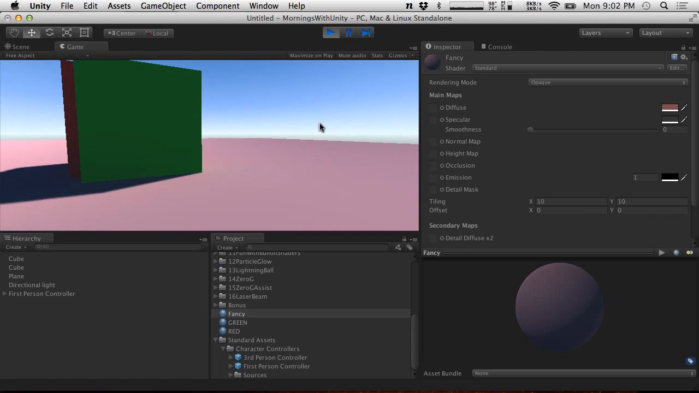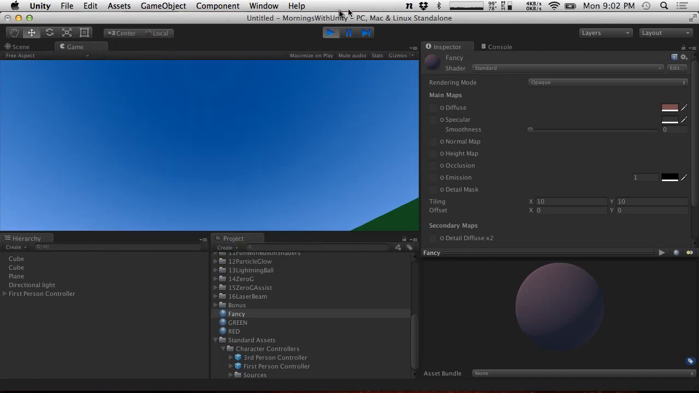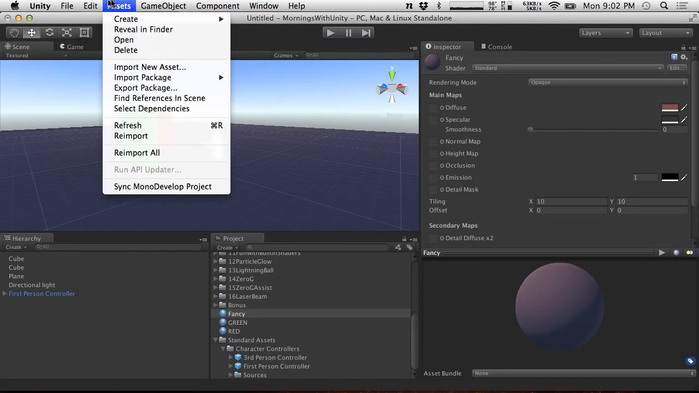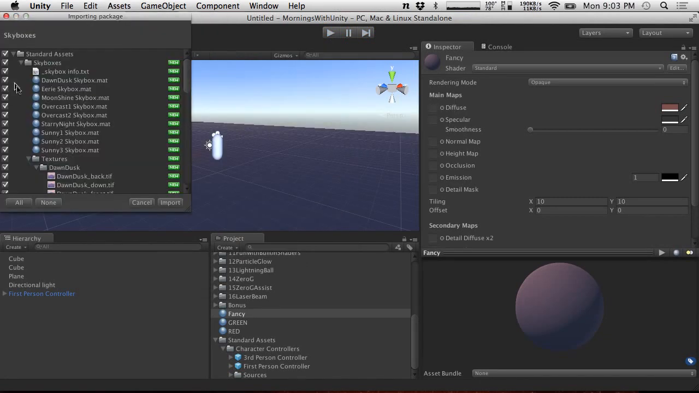So you can actually, if we change the skybox, like if we stop playing and we import our skyboxes here, I'm just going to import whatever, I'll just do all of them. No, I just want the sunny ones. No, I want all of them because we want to play with it, right? Mm-hmm. Import.